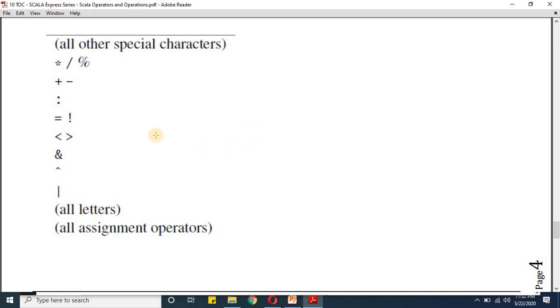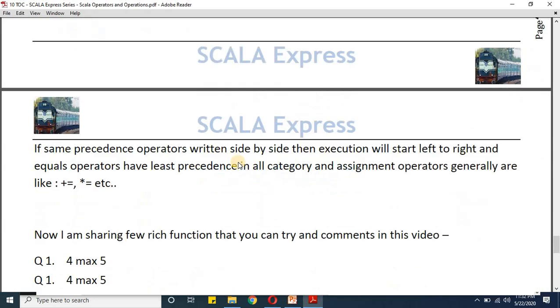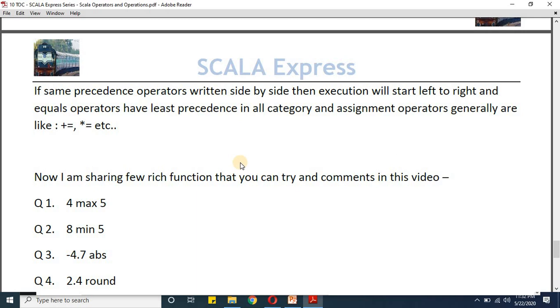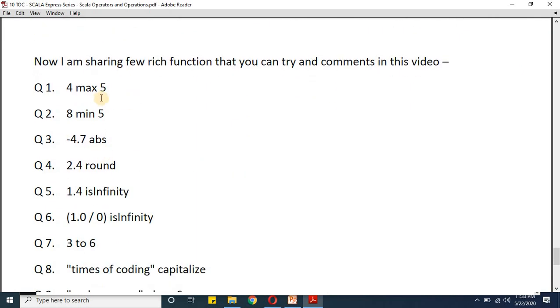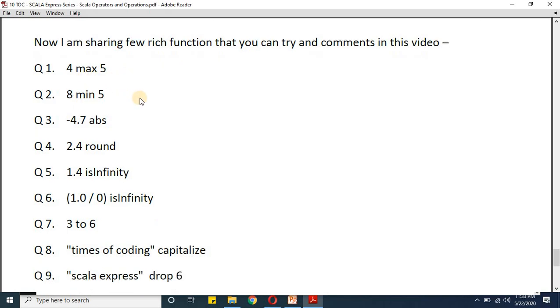So if you have the same precedence type of operator written in your numerical expression, in that case Scala will execute the entire expression from left to right in order. I'm giving you here some rich functions that you can try at home, and you can comment in this video once you execute these expressions with the outcome you get from your PC. If you don't get any output, or if you made any minor mistake, you can clarify that in the comments of this video, and I will help you out to perform these exercises.